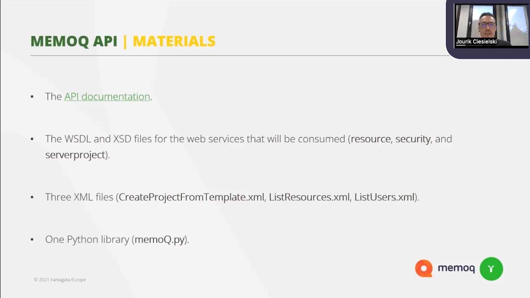I will be using them to speed up the process a little bit, so I might use them in the demos. And last, I have prepared a little Python library that does a couple of interesting things. And we will be using this Python library again to speed up the process when we create our own Python application to create a project based on a template. So these are the materials that you will be seeing during the demos.